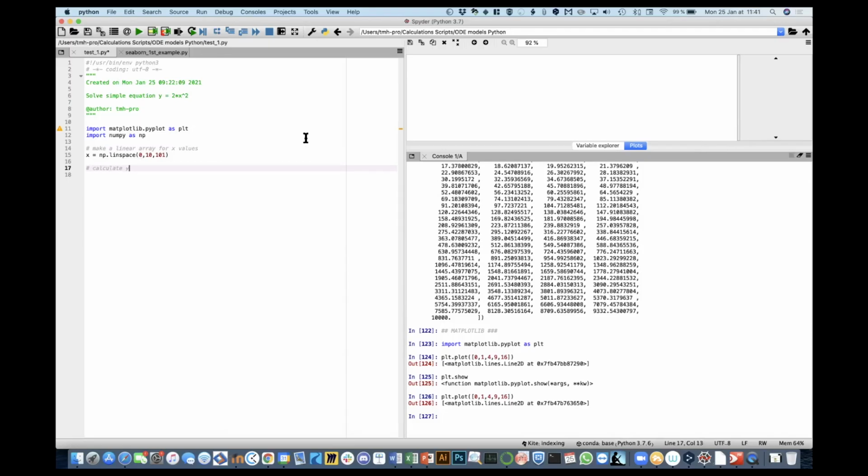Calculate y values. The simplest way, call it y_simple, is just take that. So this is now a vector, right? x is a vector. 2 times x to the power 2, right? So let me space it out for you so you see it. 2 asterisks is x to the power 2. Remember, I have to put 2 asterisks.